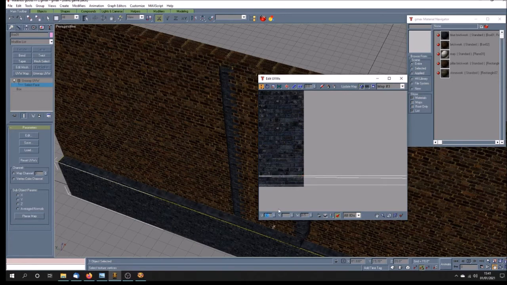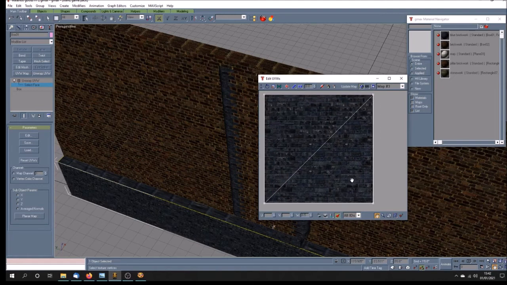No, it's not right, is it? No, I've got that wrong. So let's planar map it again, and let's try it. I might need to rotate it. I don't think this is right at all. Let's try that. No, it's obviously not right. Okay, let's do that 90 degrees.